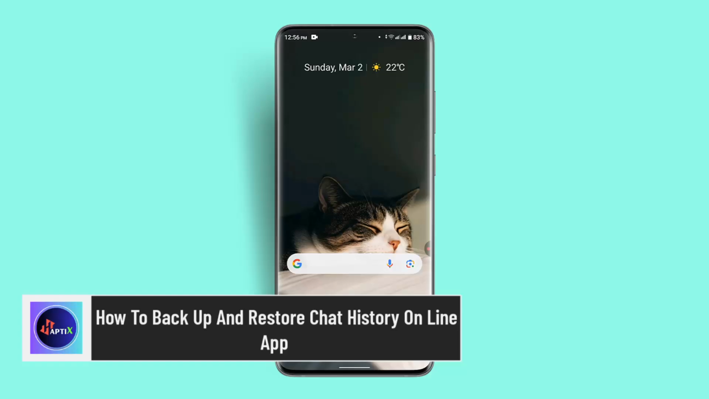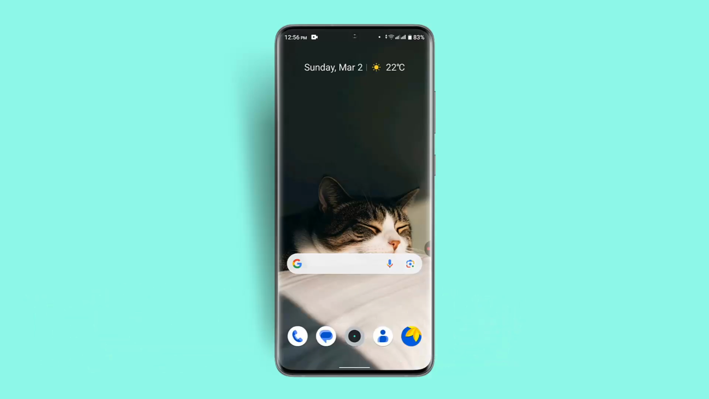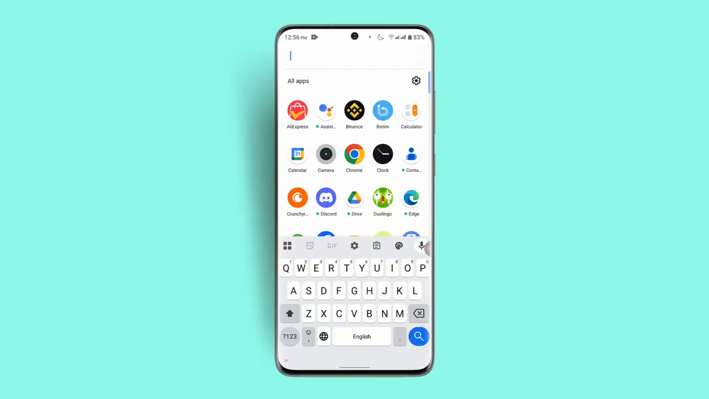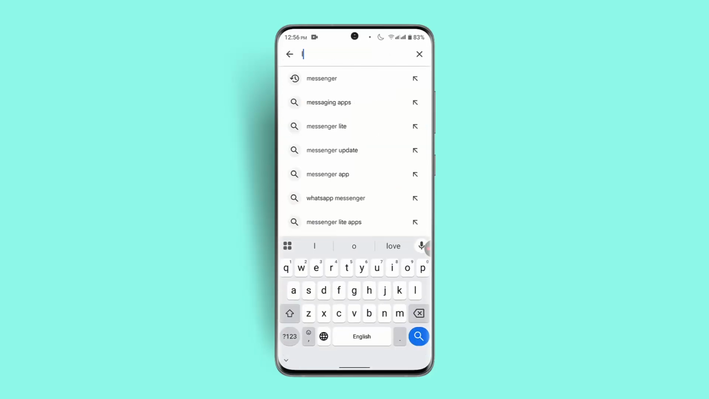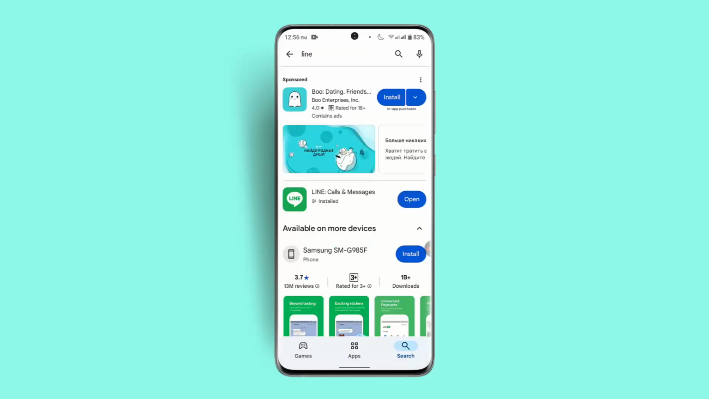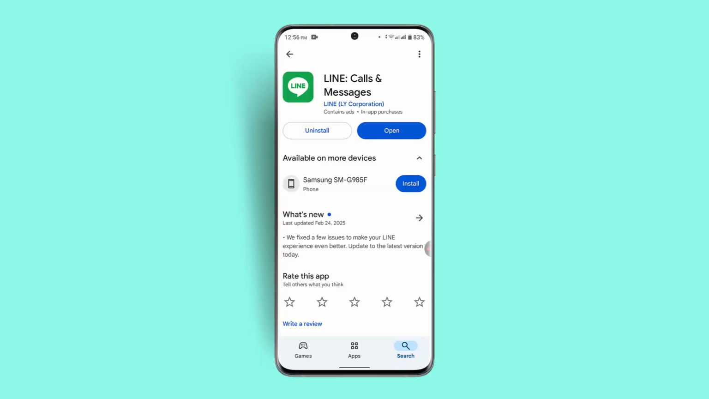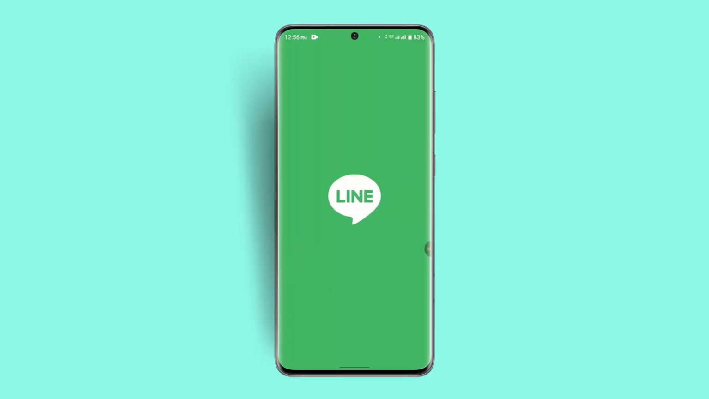In this video I'm going to show you the steps on how you can backup and restore chat history on the Line app. Now in order to do it, you'll have to follow these simple steps. First of all, you want to make sure to update. Go to your respective app store. In the search box, type in Line and check whether the app needs to be updated or not. Now click the open button and log into your Line application.